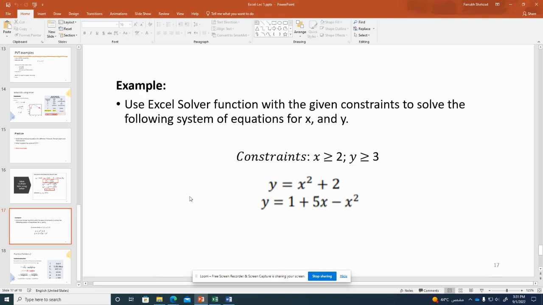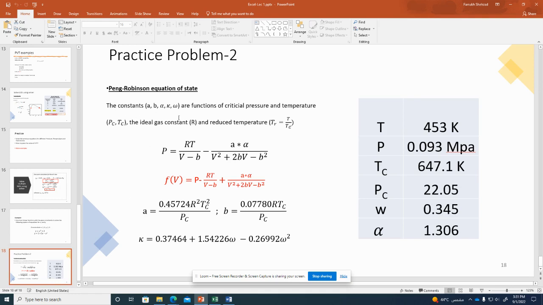When you put these two constraints and solve it, you will have a unique answer, and it should satisfy both the equations. Similarly, you can do the practice problem by using the Peng-Robinson equation of state, and under a given condition, you should solve it for the molar volume of the ammonia.